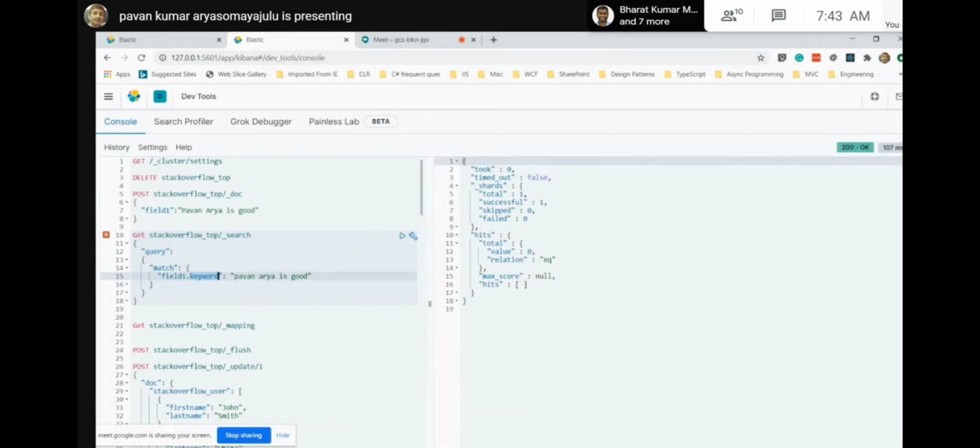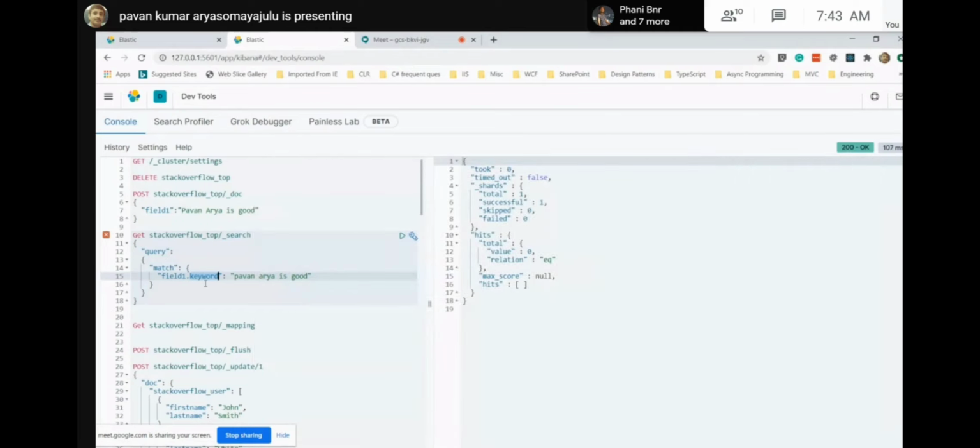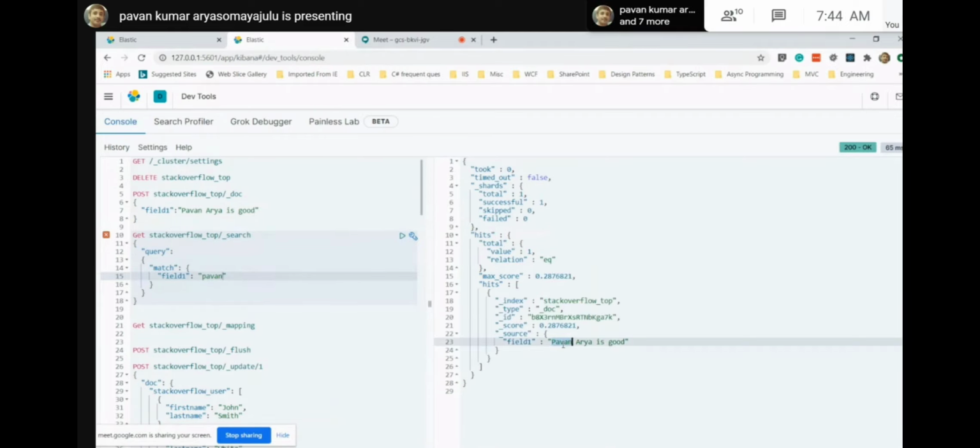As we saw, keyword stores the exact document, whereas the text field internally transforms the data. It analyzes the data we inputted, breaking the sentence into individual terms and finally storing them. We saw that keyword is case sensitive, right? So let's see if text is case sensitive or not. So Pavan, I'm still able to get the result. So text is case insensitive.